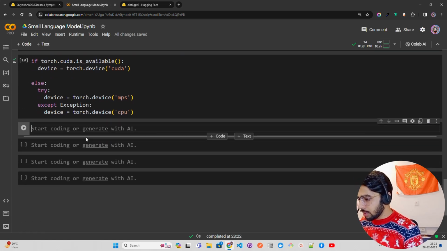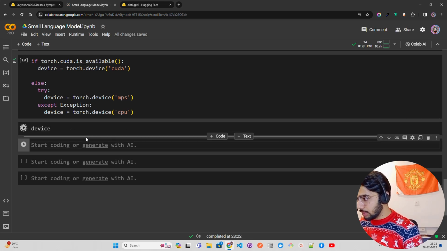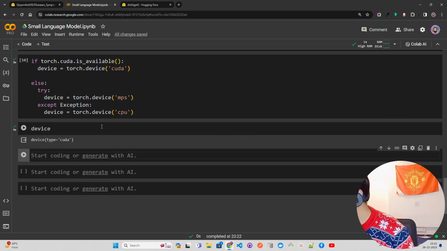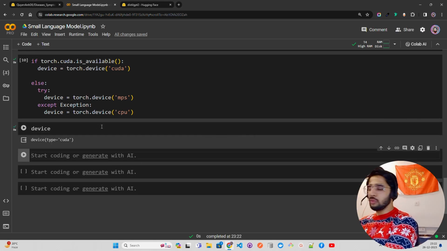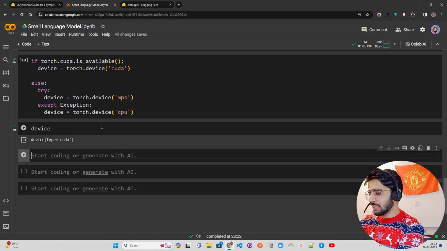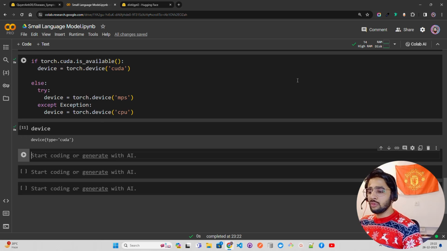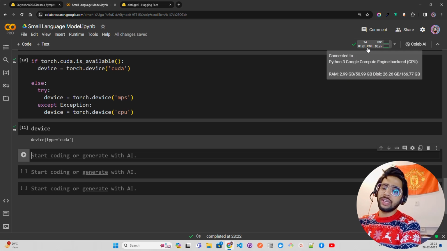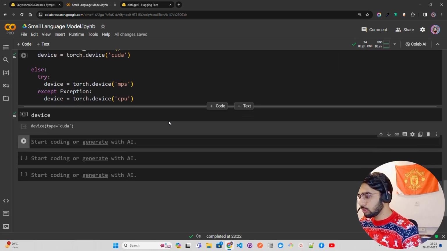Now let's just print the device here. I hope it shows me CUDA. We are using Colab Pro here, that's why it's showing that we are on GPU. We are using T4. You don't need high RAM, but I have that, so I'm just using it.